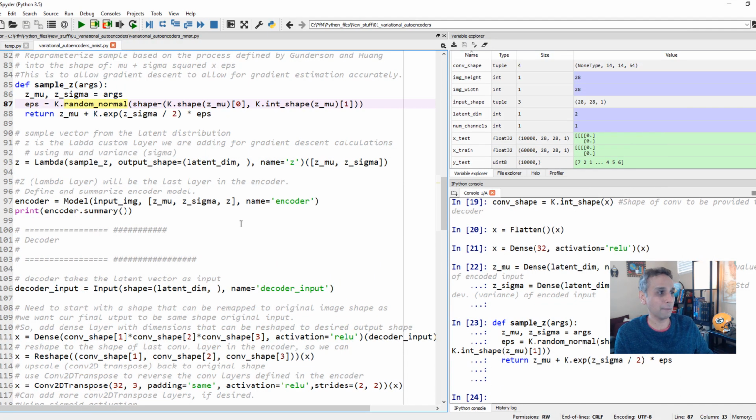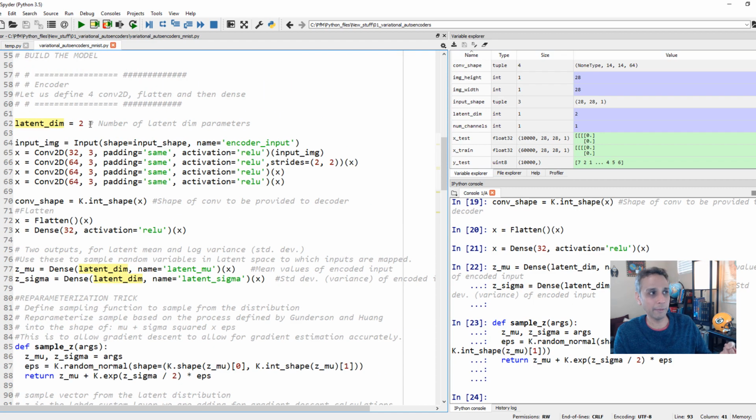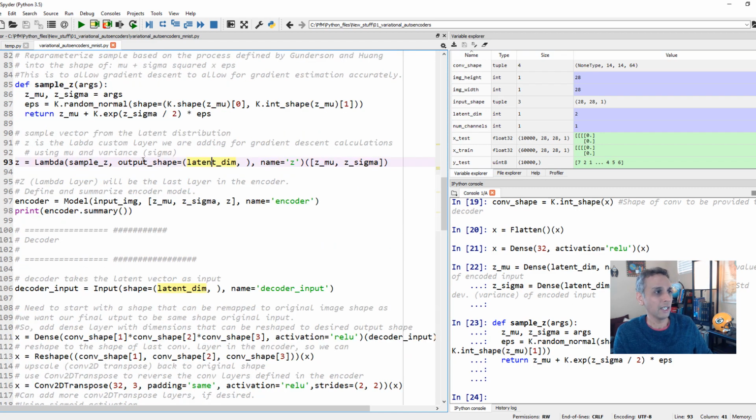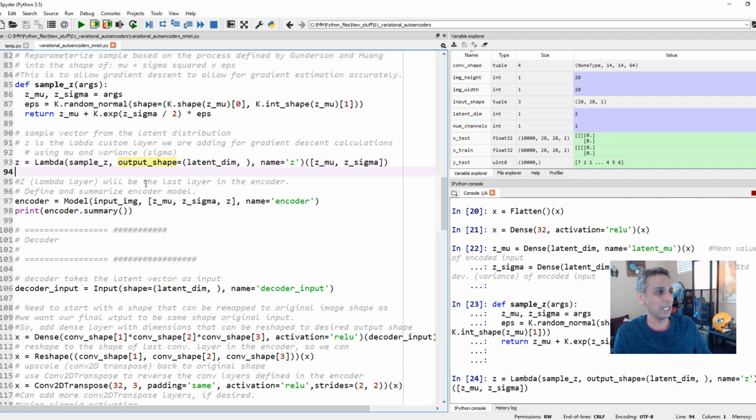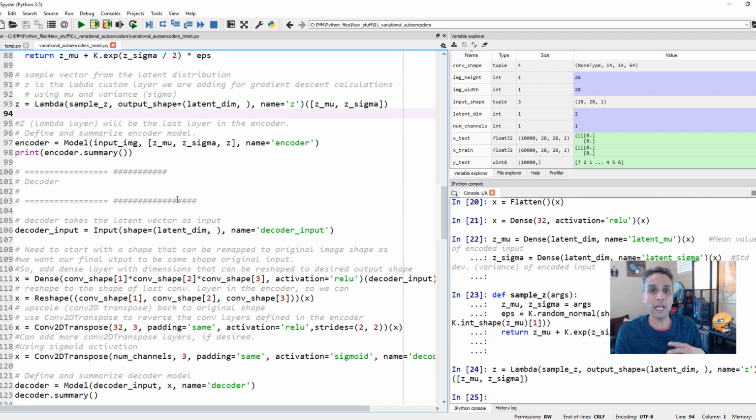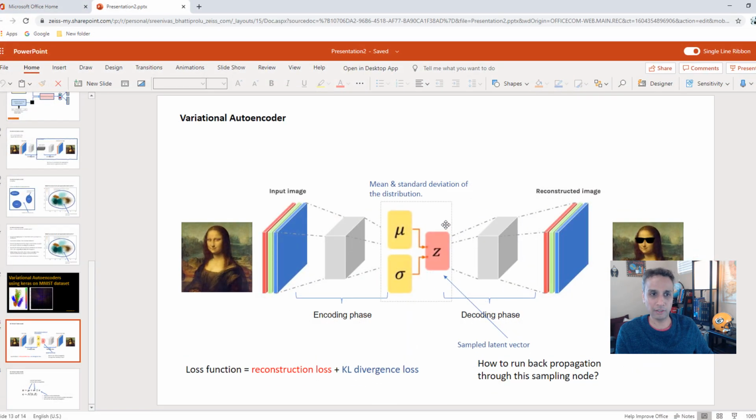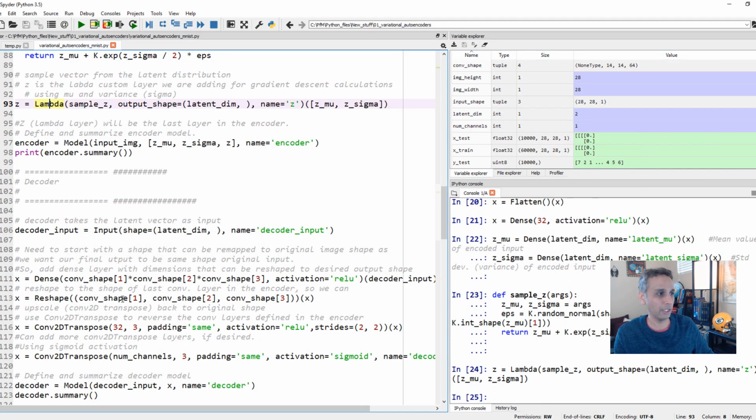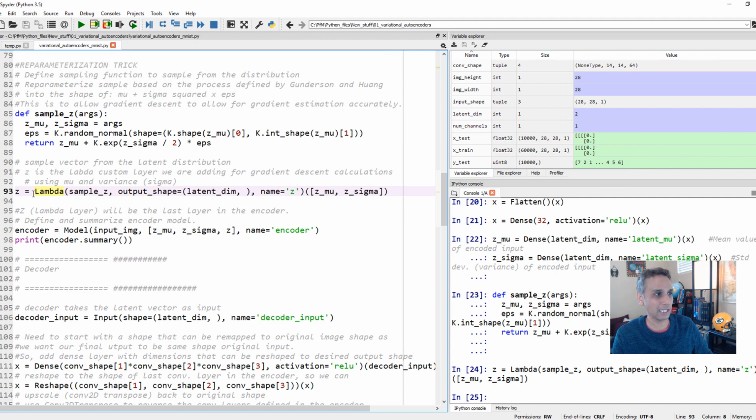Okay, so now is our sampling part. This is where I'm just using our lambda function, where the output shape is just the latent dimensions, because we are sampling a vector. And what is the size of that? Again, latent dimension, which is 2. That's pretty much it. Okay, and let's go ahead and run this line. And finally, this is the last layer, in fact, of our encoder. So the encoder is ending right around here, based on what we're defining here. And then comes the decoder.